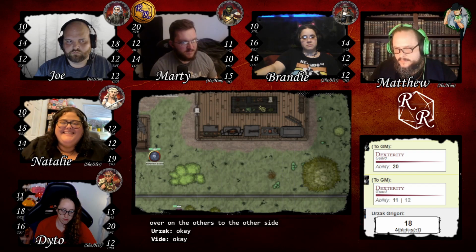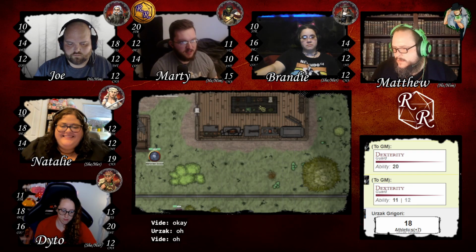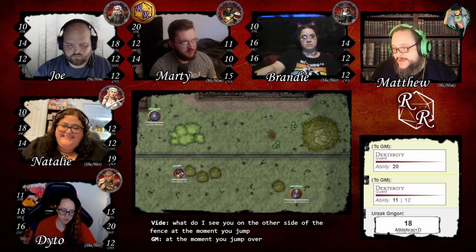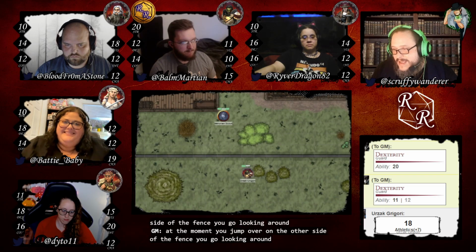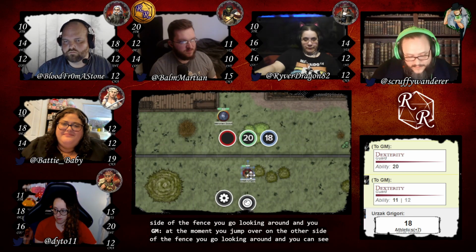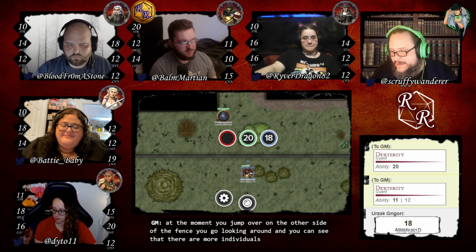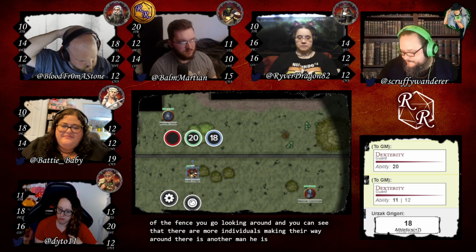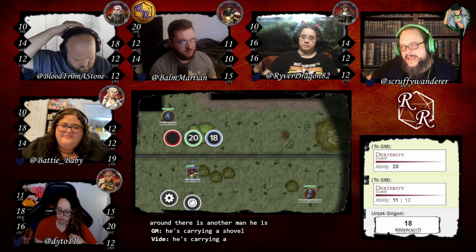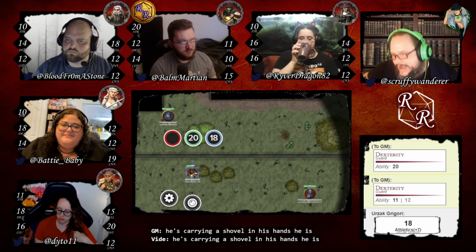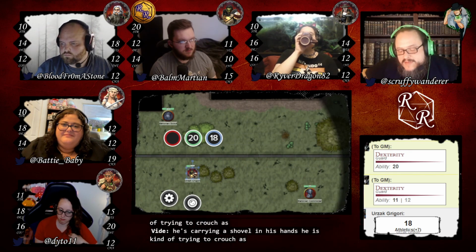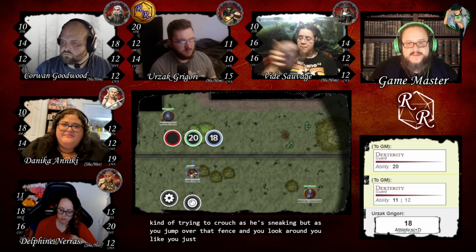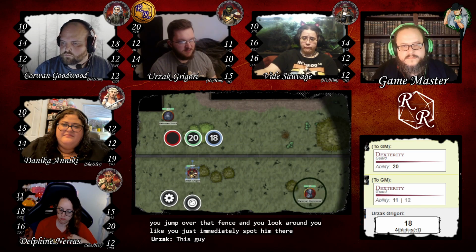Okay. What do I see on the other side of the fence? At the moment you jump over to the other side of the fence, you go looking around, and you can see that there are more individuals making their way around. There is another man carrying a shovel in his hands. He is kind of trying to crouch as he's sneaking, but as you jump over that fence and look around, you immediately spot him there. This guy? Yes. Okay.